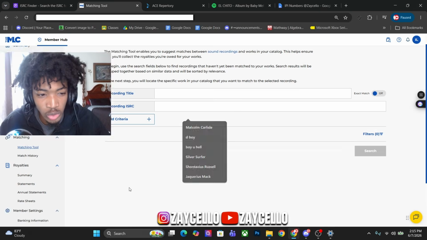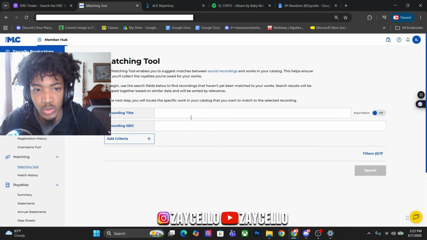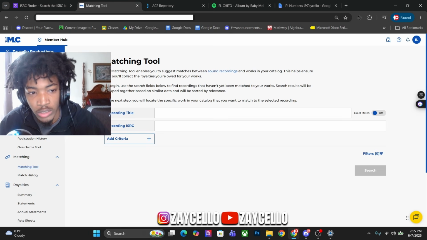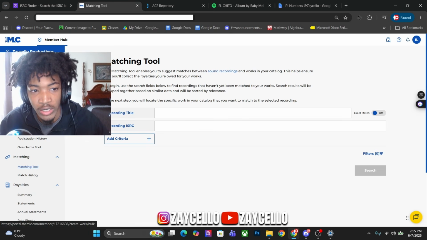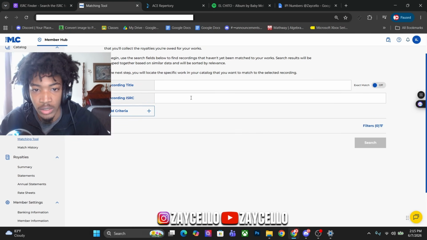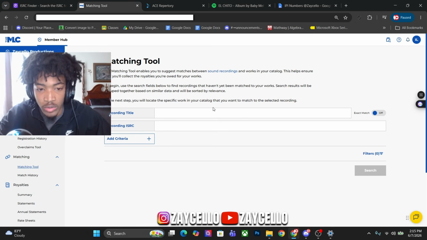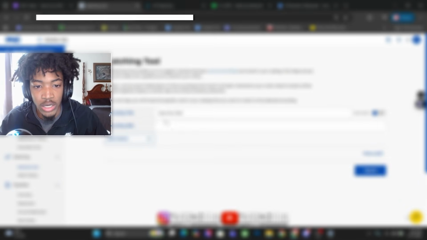But now another cool thing that the MLC has, regarding collecting royalties, is something called a matching tool. And the way you use this, after you get done registering your song and it actually completes the registration process, you can go over to the matching tool. And what you can do is kind of do this similar to how you did the last one. So for recording title, I put Have My Child, and then I put the ISRC.